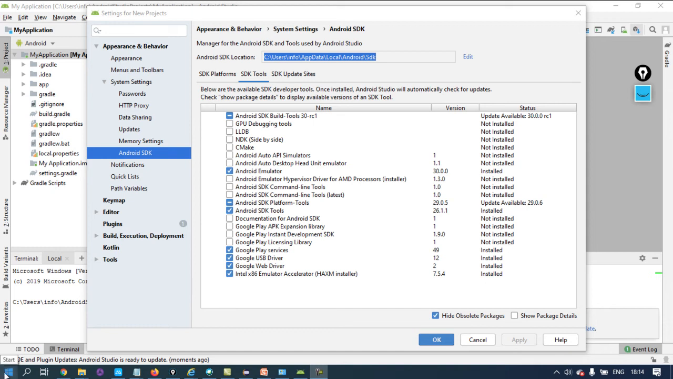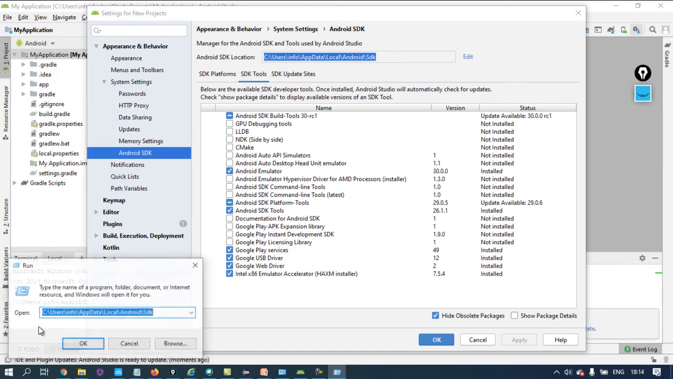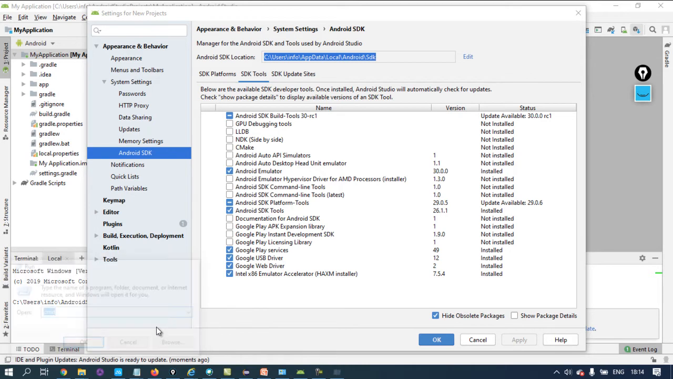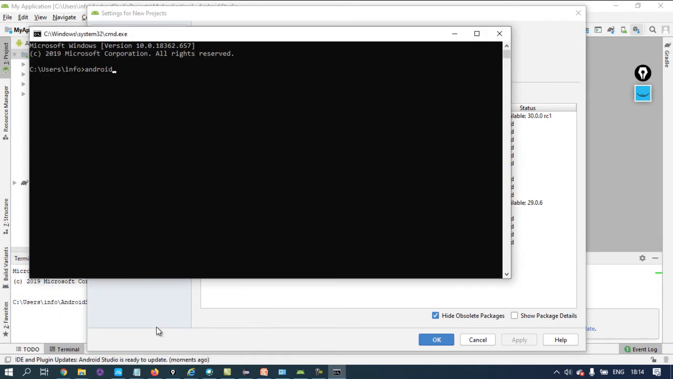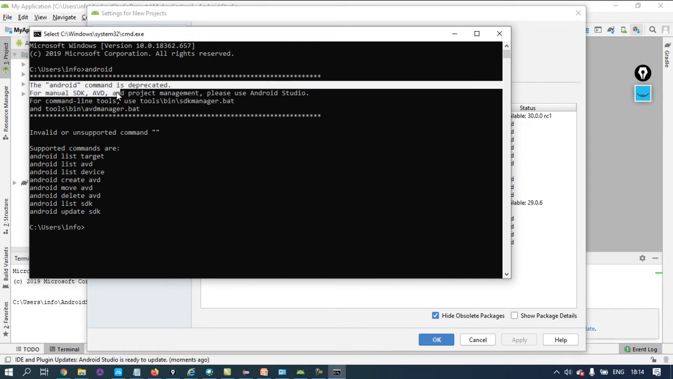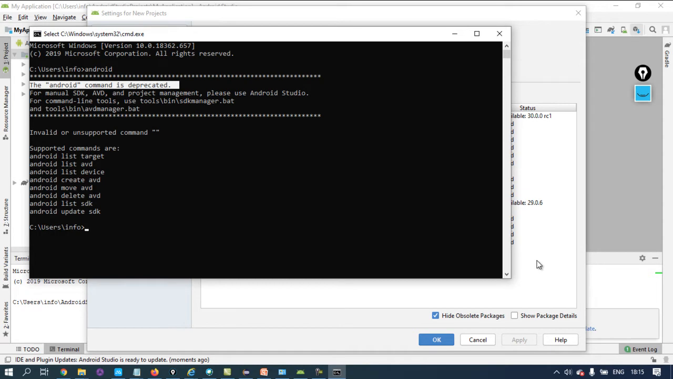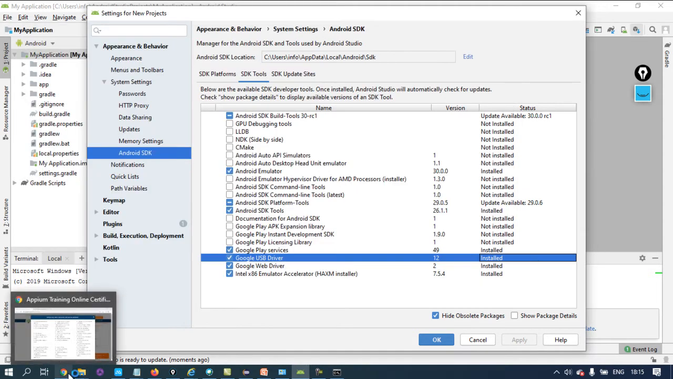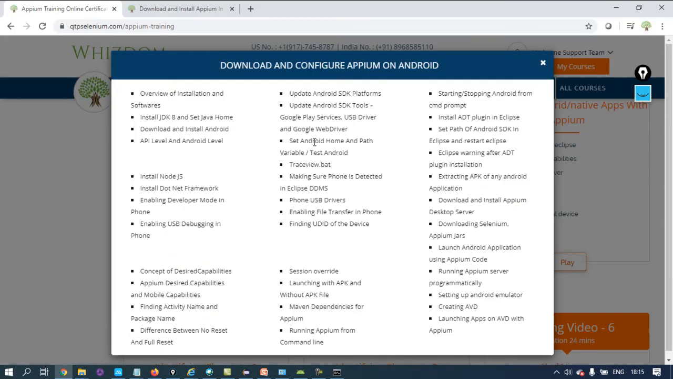Now you open your command prompt after that. Once you have configured Android, you open command prompt and just type Android. If you get the message "Android command is deprecated," that means it is correctly configured. Now the next thing after this, you have set the environment variable and everything.